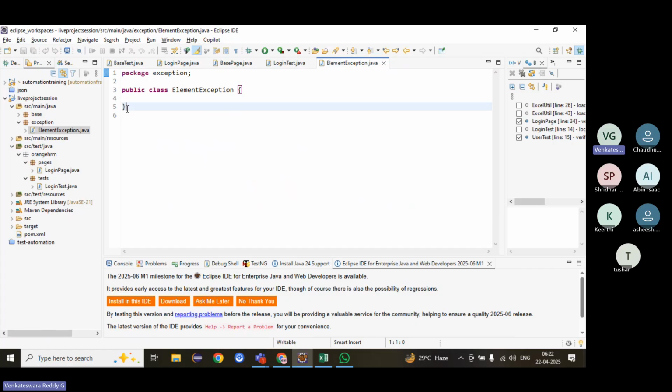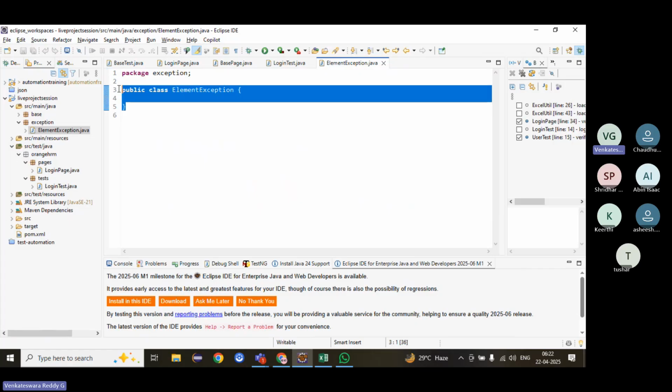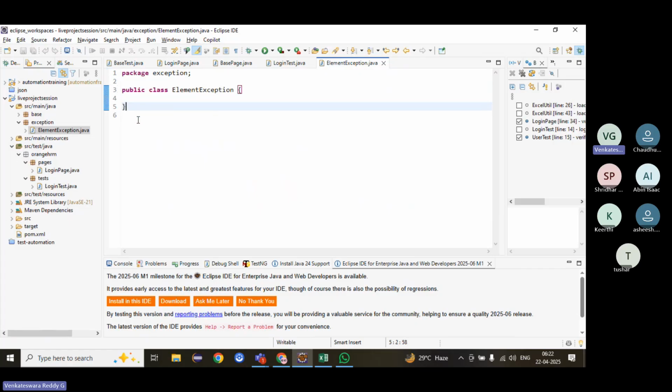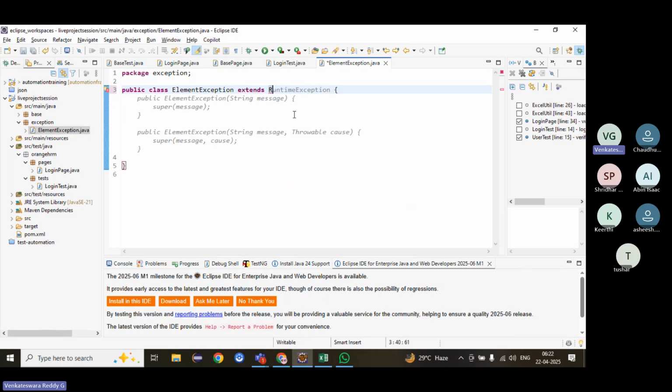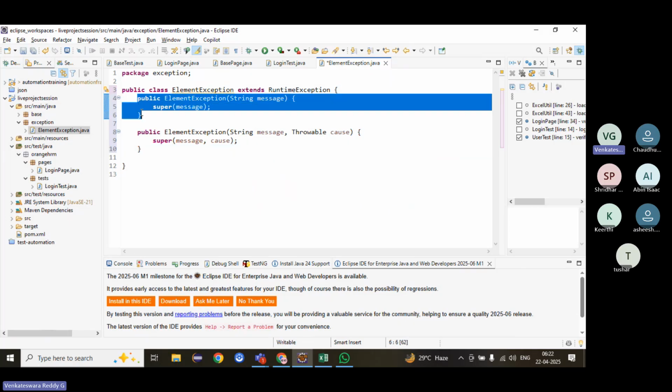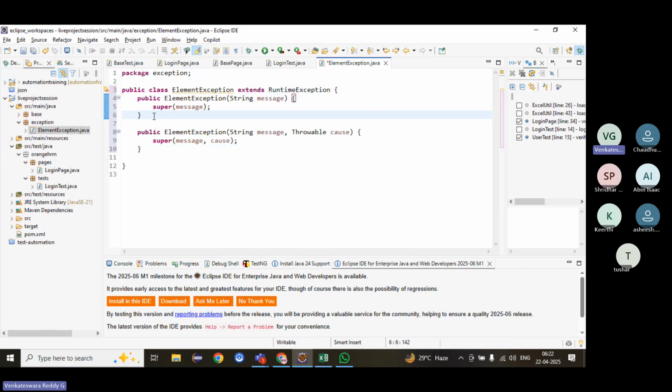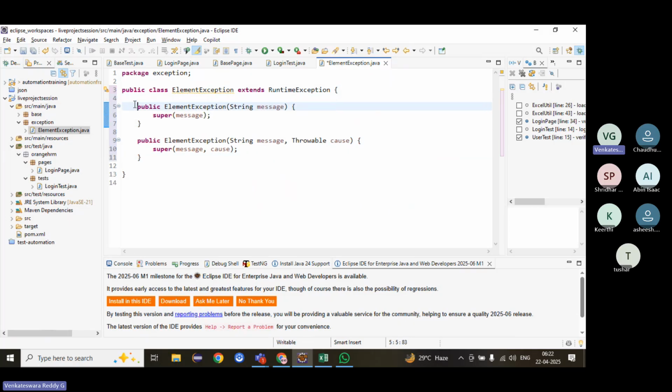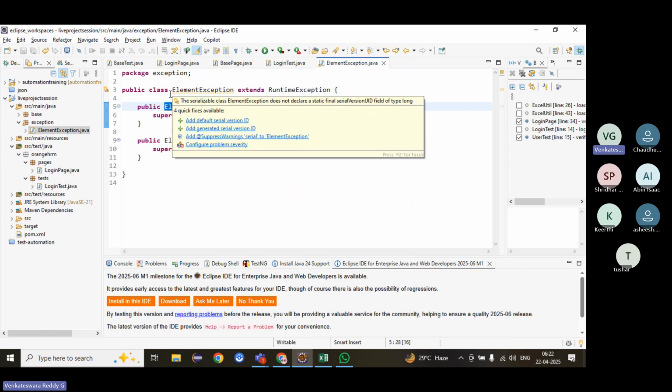Then I want to make this class a custom exception, our own exception. How to make it? The first step is we have to extend either Exception or RuntimeException. Then we have to create the constructor. I think everyone knows what a constructor is: same name as the class.